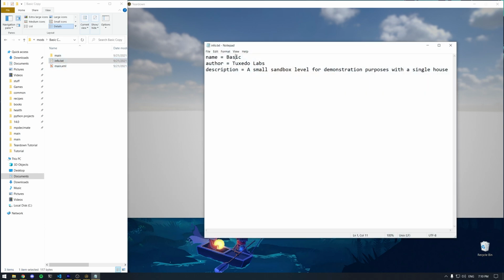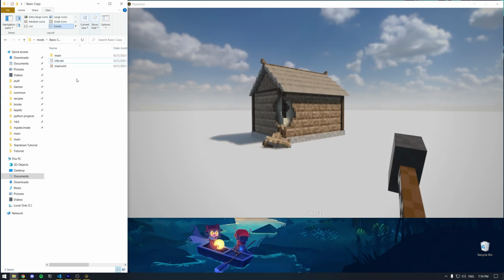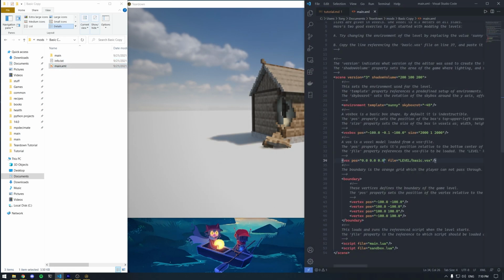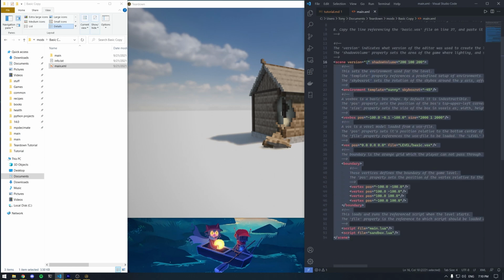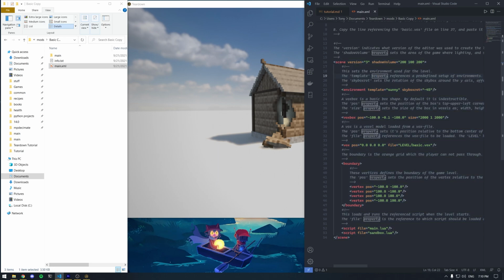The info file is just information about the mod, like the name of the mod, the author, and what it does. It's not that important. The main XML file is what we're interested in. So an XML file, as you can see, is just the structure of the mod and the scene and the objects in the scene. So for example, this object right here is the background and it's sunny.